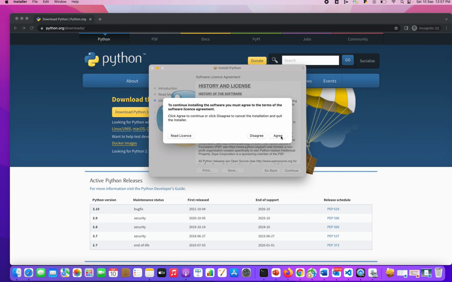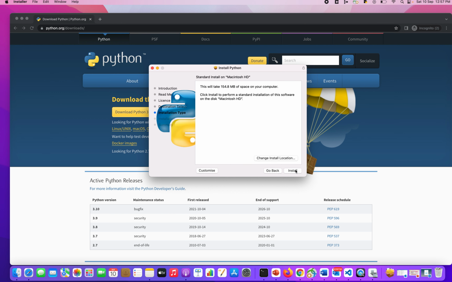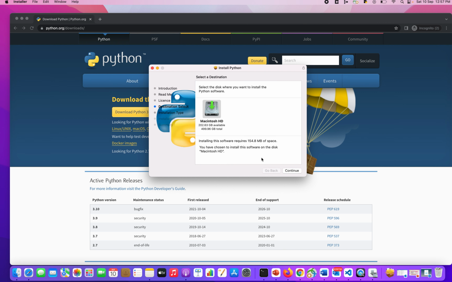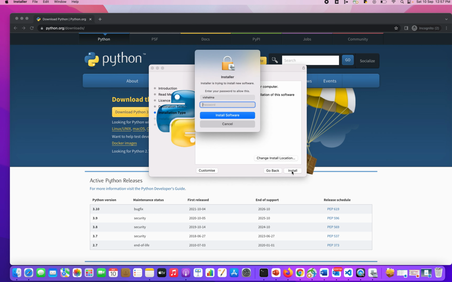Here also just agree. Now this is the destination where it's going to get stored and requires 154.8 MB of space, so just continue. Then installation type, that's also fine. In case you want to change the install location, you can change it using here, but we are just installing in the default location. So click on install. Now you will have to enter your password here, so let's enter that and click on install software.